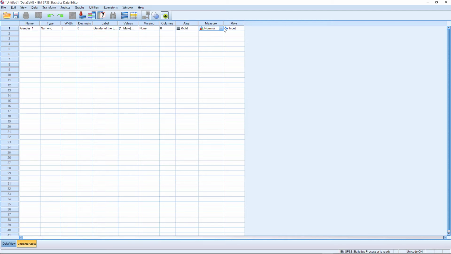So this is the measurement. Measurement means the scale of measurement with which we are going to measure the variable. 3 types of measurement are there: nominal, ordinal, and scale. Scale here is interval plus ratio. There is no separate scale for interval and ratio in SPSS. It's combined under scale.